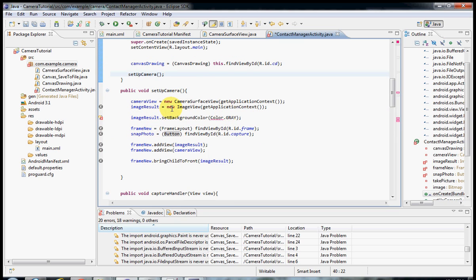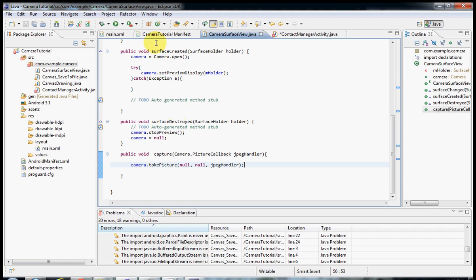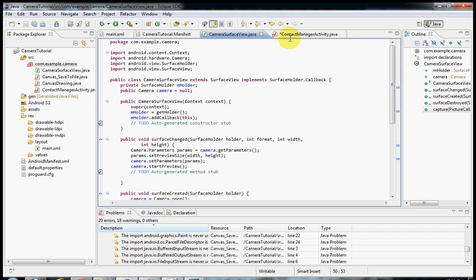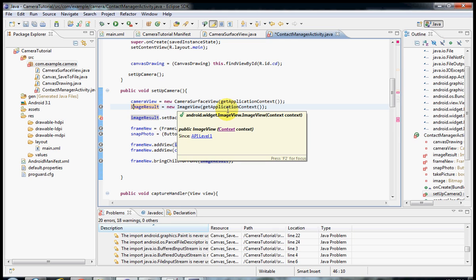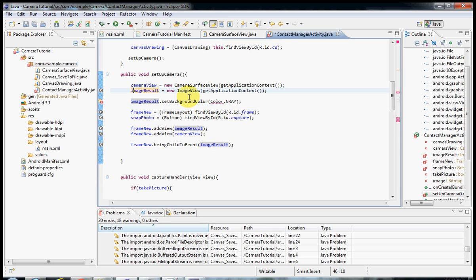I went ahead and just defined this as is. We're going to instantiate the camera view object by calling the constructor of the camera surface view class right here, and pass the get application context. As well, we're going to set up the image view object that we defined above. So we're going to call the constructor for that and pass application context as well.